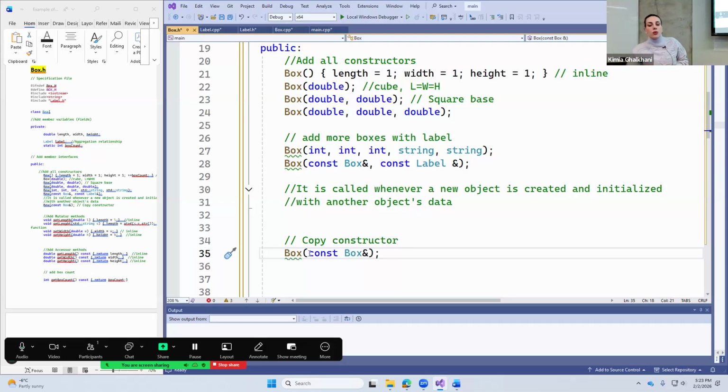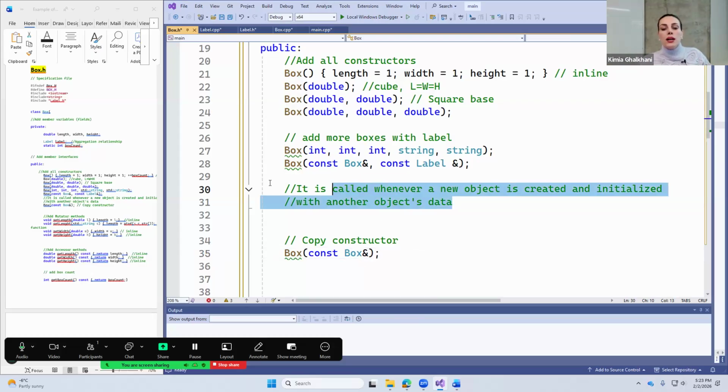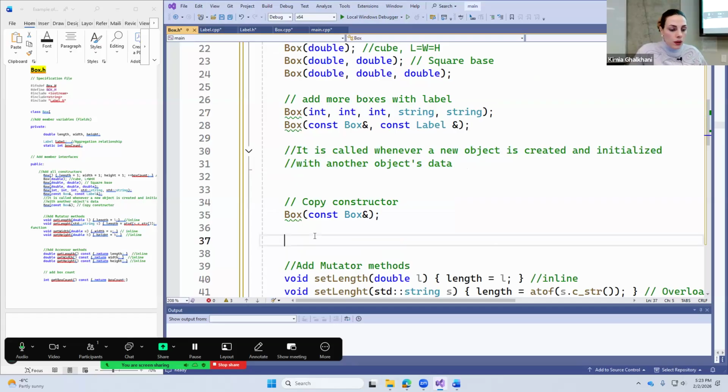That's why I left you some notes in here. Anytime you create any new object, it is going to be initialized with another object's data. So I'm done with this part. I created all of these three, all of them underlined green. Anytime you see things underlined green inside your header file, it simply means you have to go back and define them inside your .cpp. So I'm going to stop right in here.